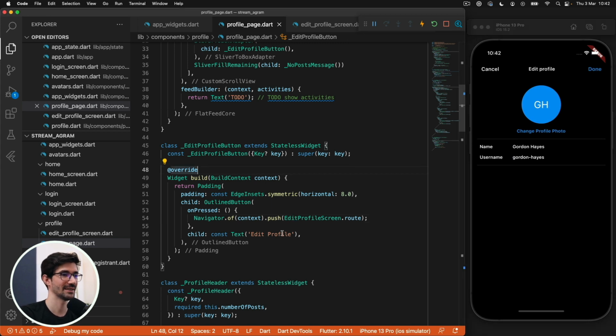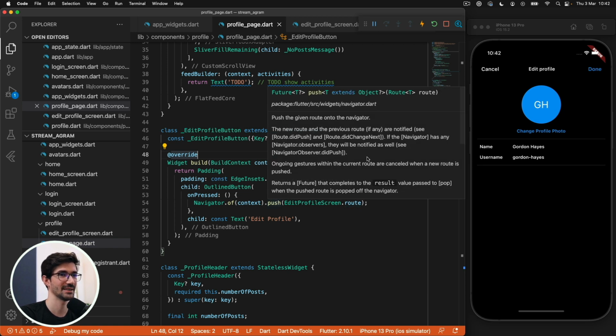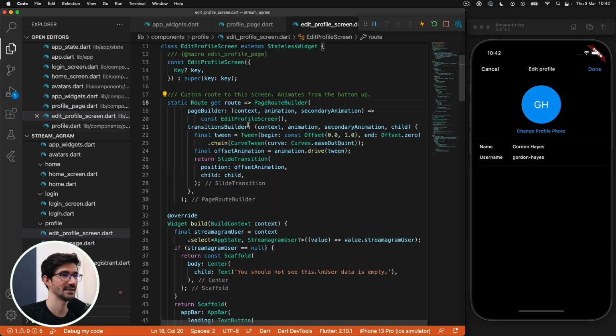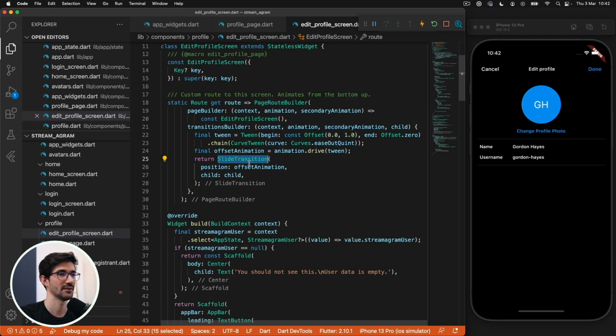And we're doing that using a custom route that we built. So when you call push on a navigator, you need to specify a route. And in the edit profile screen, we created a getter called route, which is a PageRouteBuilder. And this PageRouteBuilder has a transition builder, which gets an animation and a secondary animation. And then we are creating a custom slide transition. And we are transitioning from an offset of 0, 1 to an offset of 0, 0.